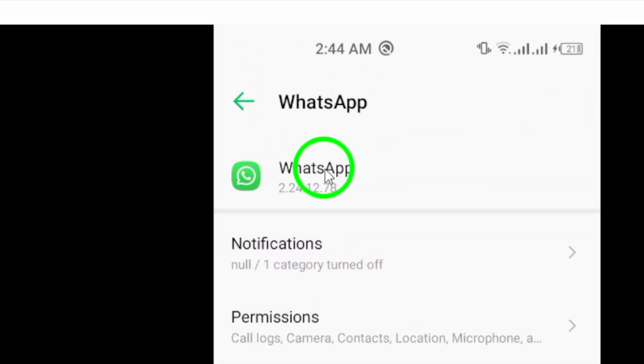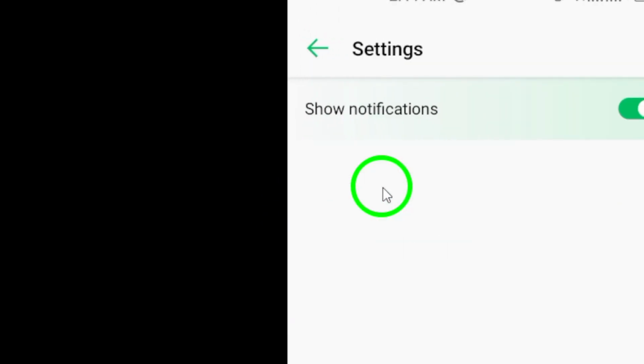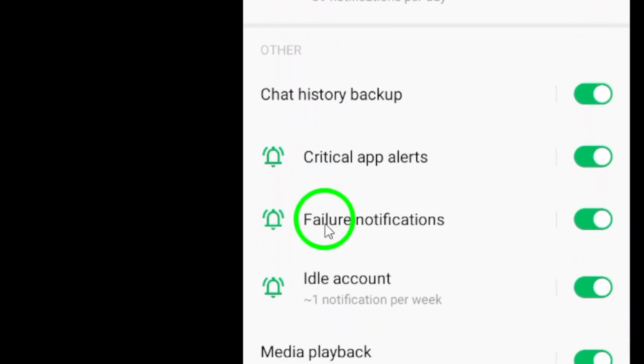Step 4. Tap on the Notifications option. This will bring up all the notification settings for WhatsApp on your device.